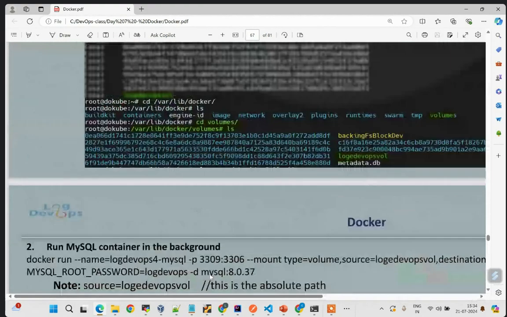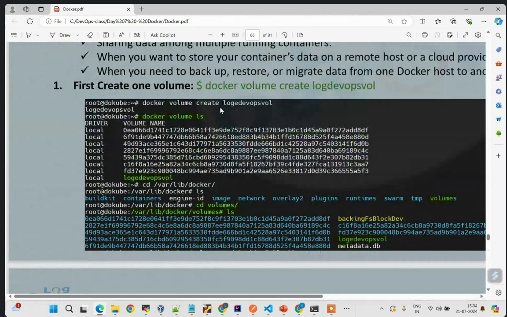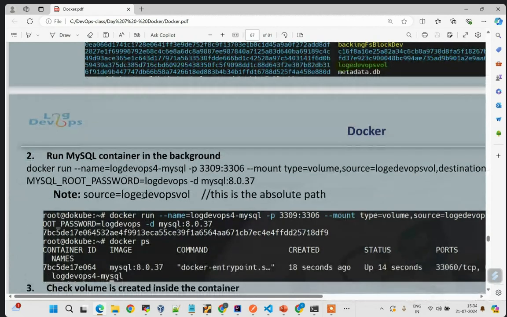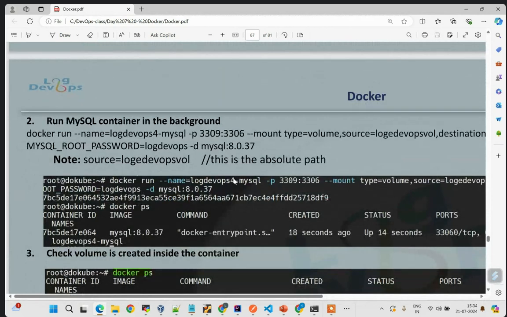First we will create one volume. If you run this command, by default this mount volume path will be created inside the default Docker installation path, /var/lib/docker. Here you will see this one. After that you can execute this one. So here what we need to do now.